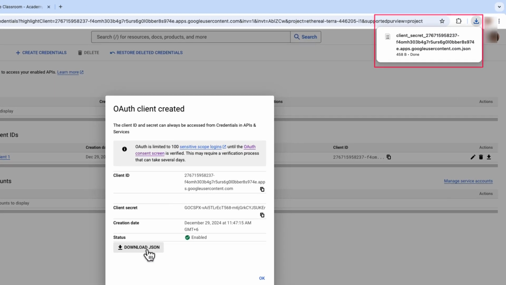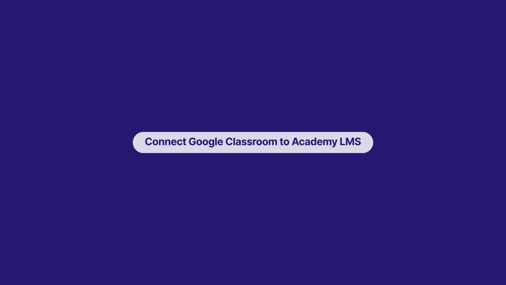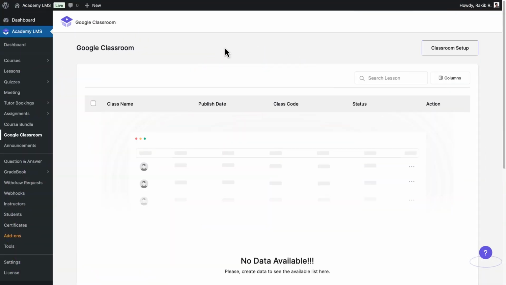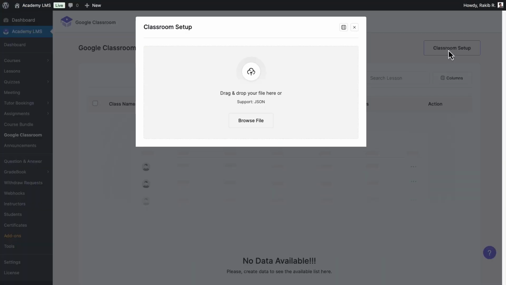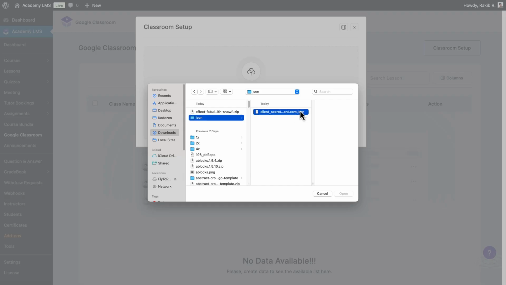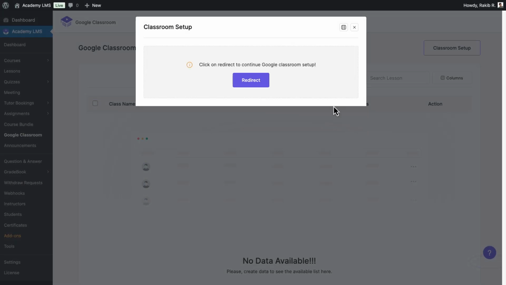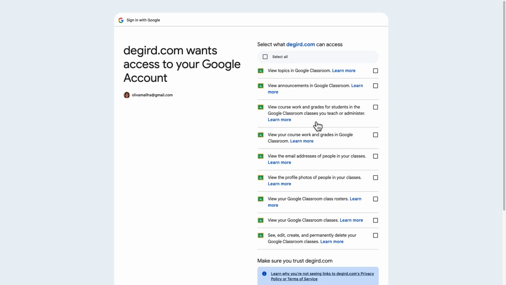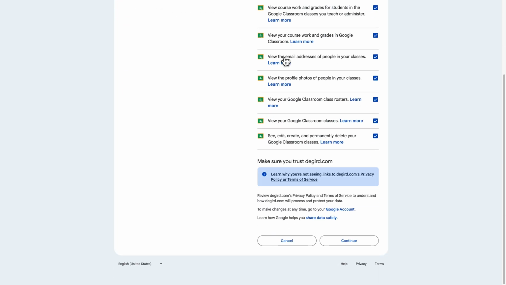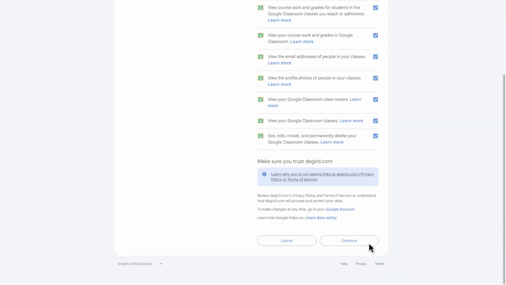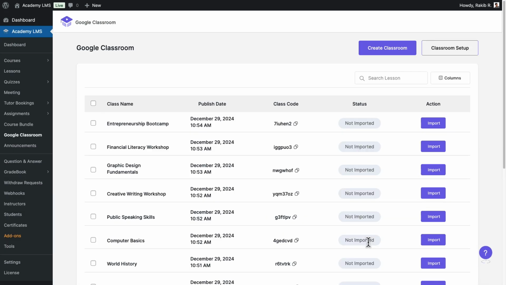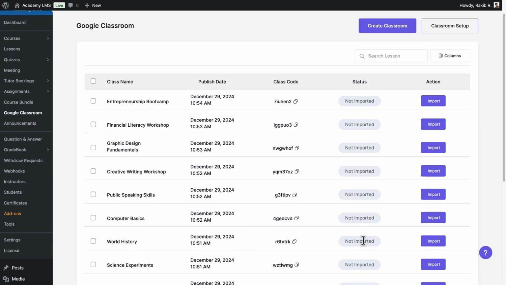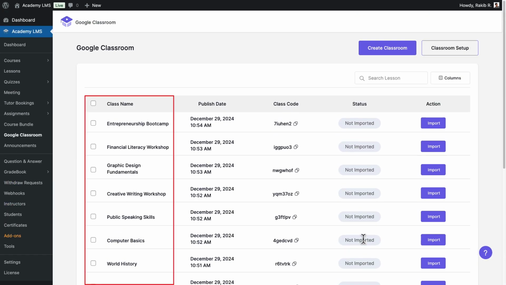Download the JSON file. Now, let's connect the app to Academy LMS. From the Classroom Setup pop-up, click Browse File and select the JSON file. Then, click Redirect. Select your Google account, allow the necessary permissions, and click Continue. Congratulations! All of your Google Classroom classes will be loaded into Academy LMS.